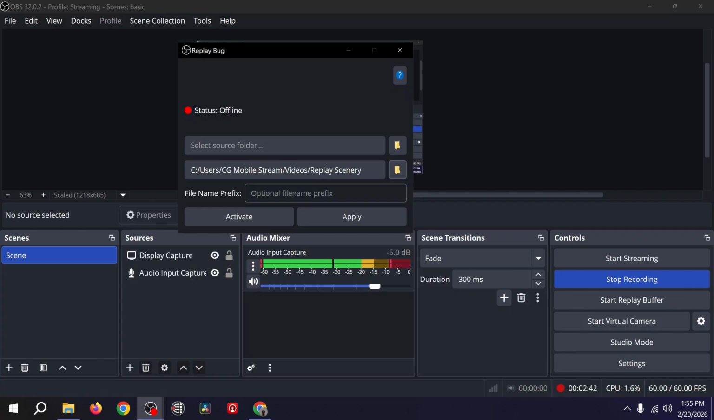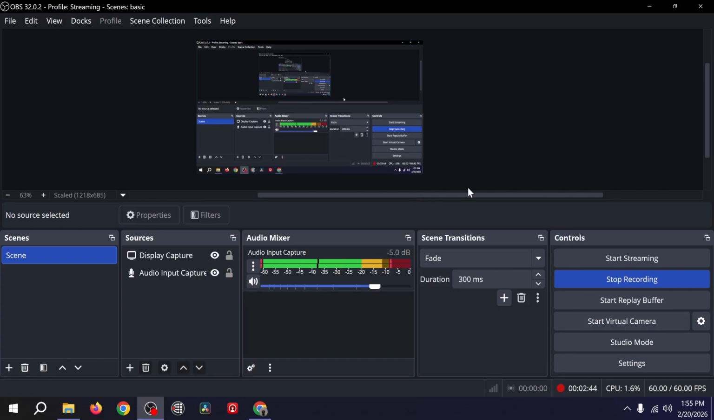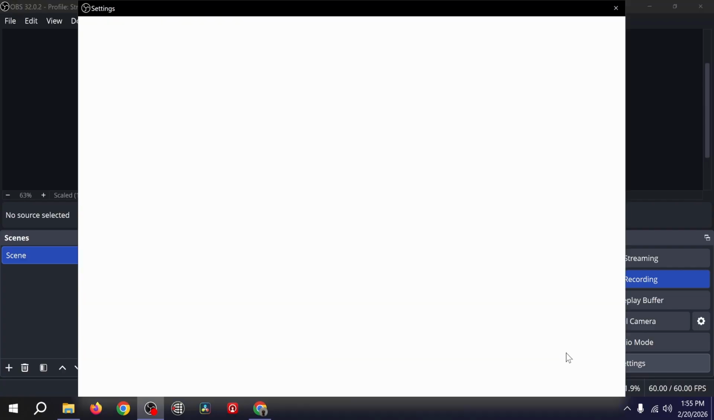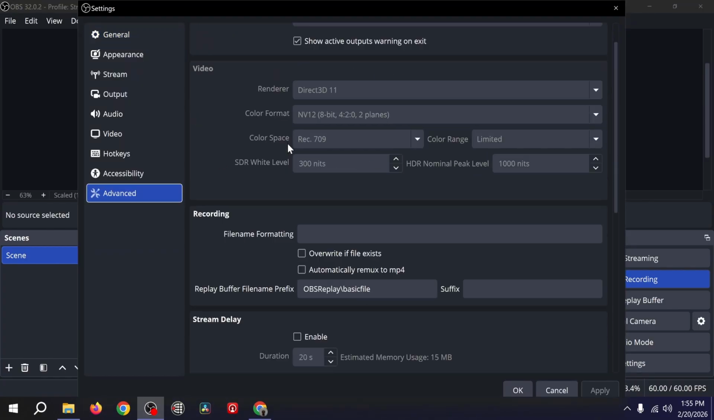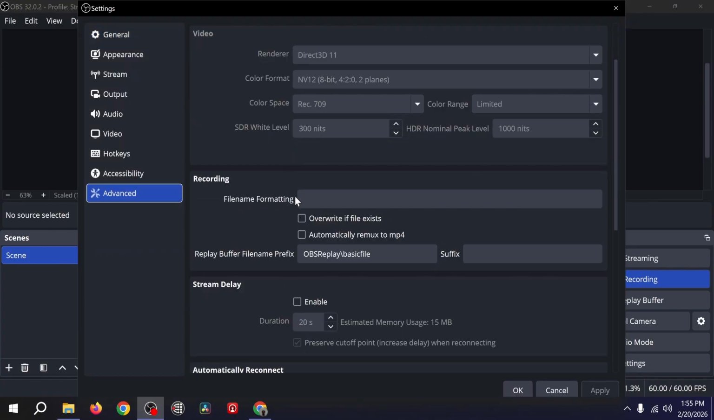Now our source folder is a little different. Moving out of this menu, moving into your native settings. Under Advanced, you'll have this file formatting option.